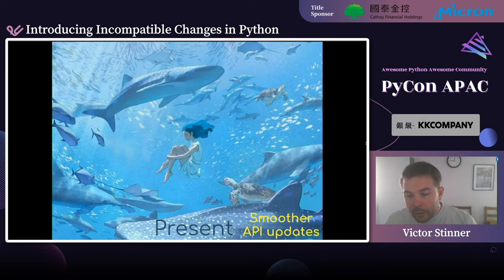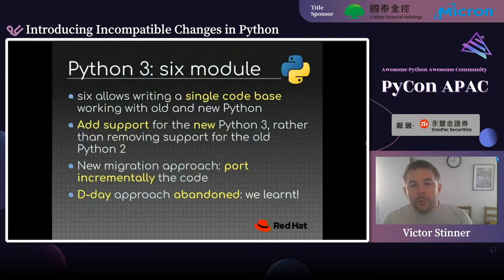So let's move back to the present and let's see how to have smoother API updates. So about Python 3, the 2-to-3 approach didn't work, but there was a new module called six, and this one is really interesting. Instead of having to decide between Python 2 and Python 3, it's a way to write a single code base working on the old Python version and the new Python version. So with a single code base, you can support Python 2 and Python 3.